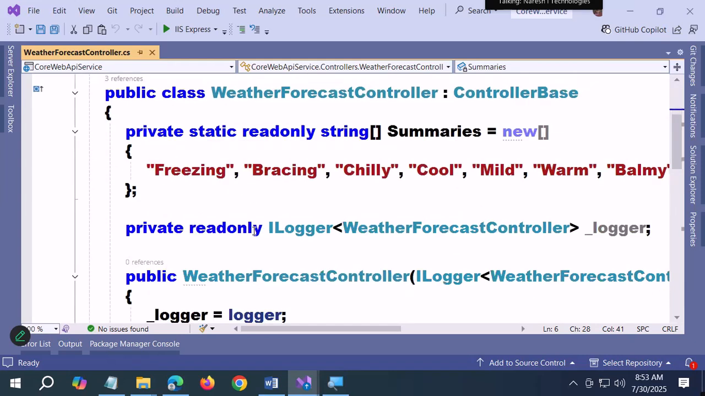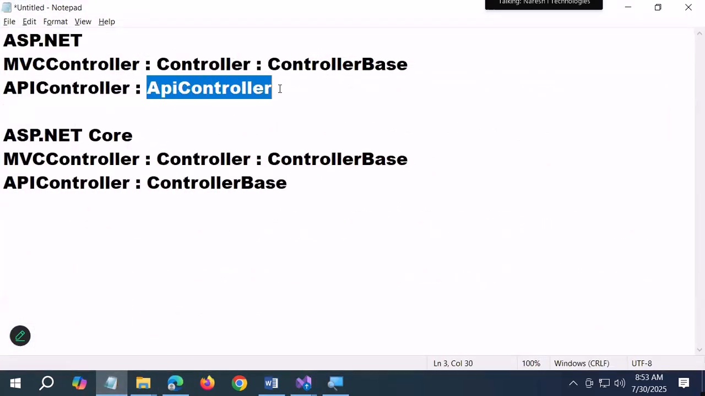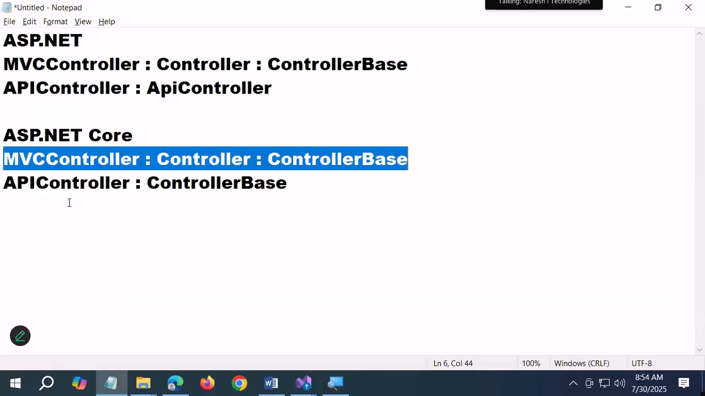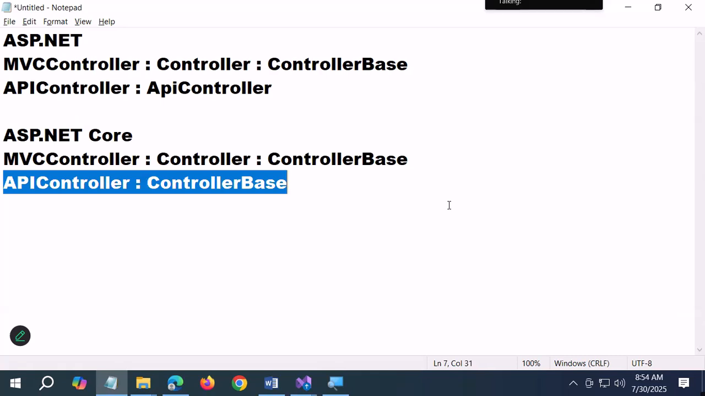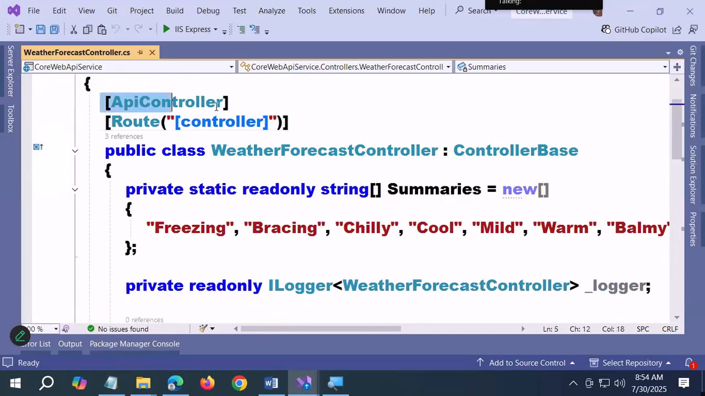See, earlier you'll have a doubt here. Sir, earlier to tell this is an API controller, we used to inherit from API controller. This is an MVC controller. But here for both, the base class is ControllerBase only. Then how do I say this is an MVC controller, this is an API controller? Like this.